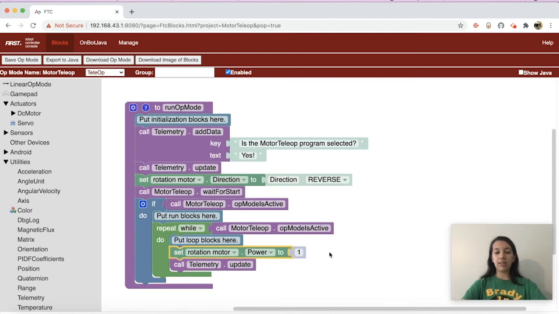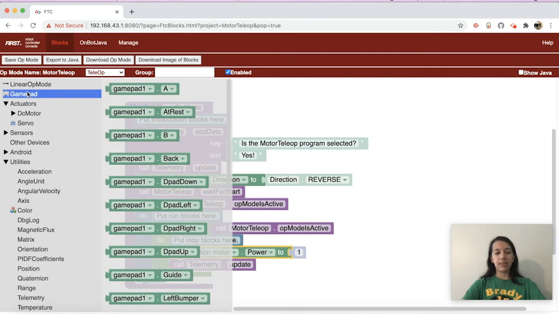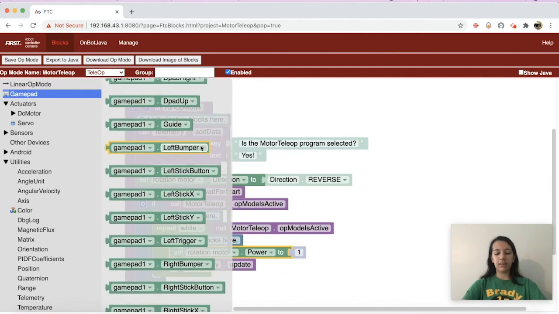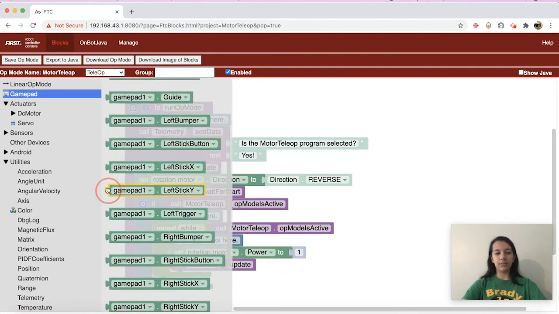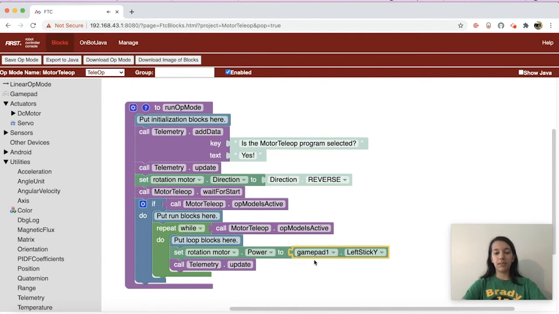But maybe you want to change it depending on a joystick value. If you want to do that, you have to go to gamepad on the left. Some people might choose to run their motor with a button, but right now we're going to be using the left stick Y on the gamepad 1. You'll have a choice between gamepad 1 or gamepad 2, depending on which controller you're programming this on. And then you can have the left stick or the right joystick, and then X or Y.